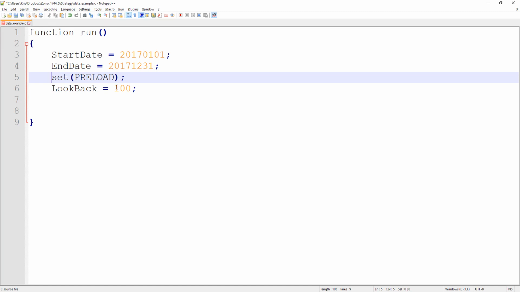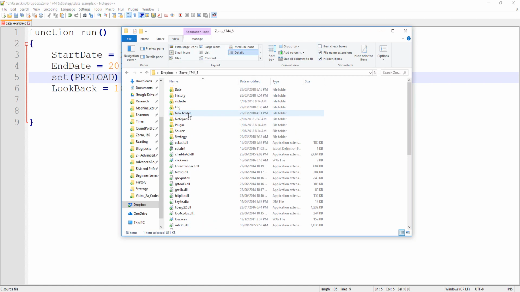So next we need to understand how Zorro stores data. Zorro stores historical data in the history folder of your Zorro installation, this folder here, unless of course you've set up another history folder via the Zorro.ini or ZorroFix.ini files.